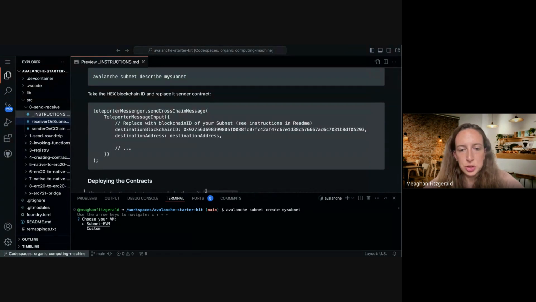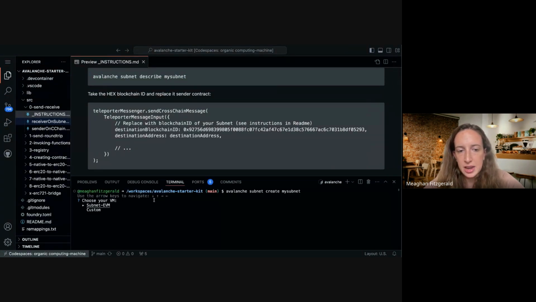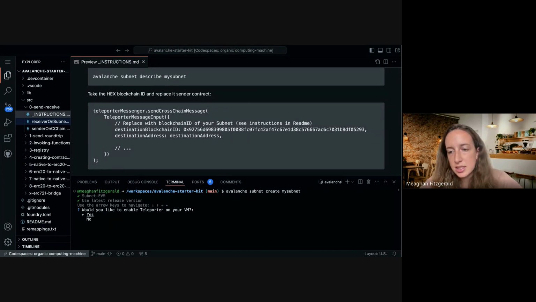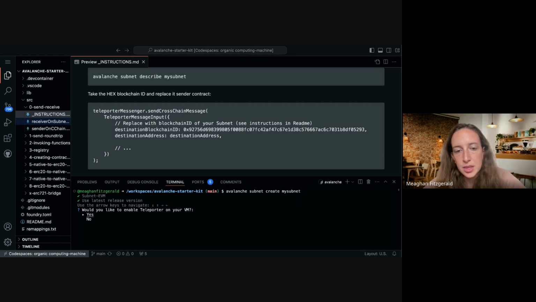It'll say choose your virtual machine. By default, we provide an EVM fork, so we're just going to hit enter and select the EVM fork. We're going to choose to use the latest released version, so I'm just going to hit enter again. Then it'll say, would you like to enable Teleporter on your VM? Teleporter is the Ethereum virtual machine-based interoperability protocol that I mentioned earlier. That's what's going to make it really easy for us to communicate with other blockchains in a permissionless way. So I'm going to hit yes.